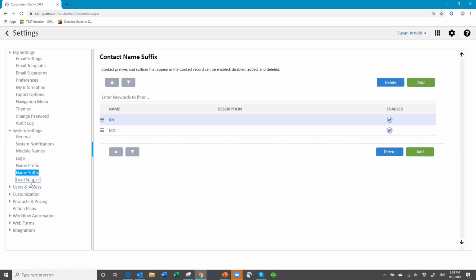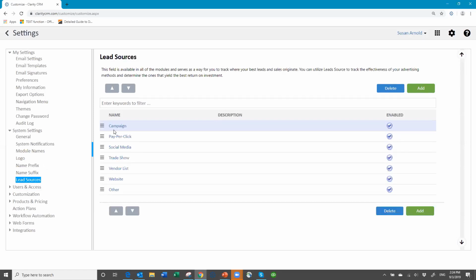Then over here, lead sources. Lead sources are a universal field throughout the database, so that's why they're under system settings, because they go everywhere. There's a lead source field in all the modules. So this is where you would come to add your different lead sources, how people come to you. And you can put whatever you want in here.